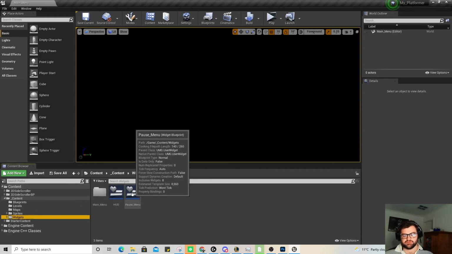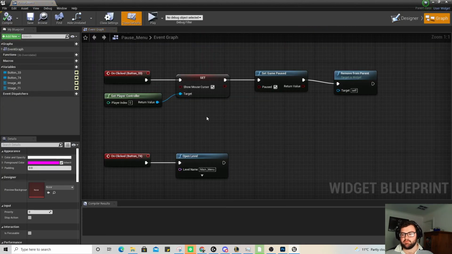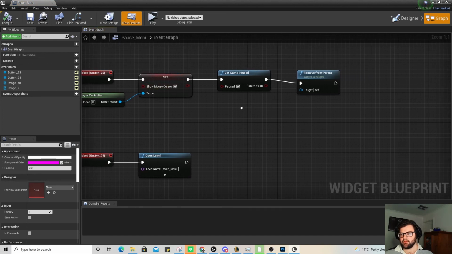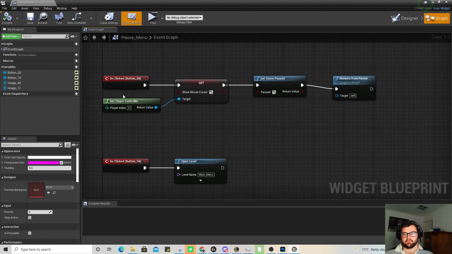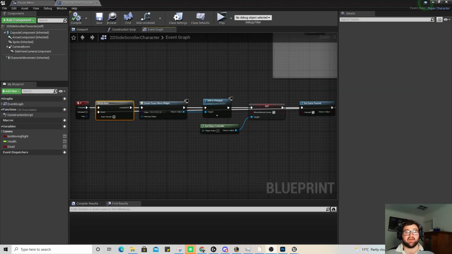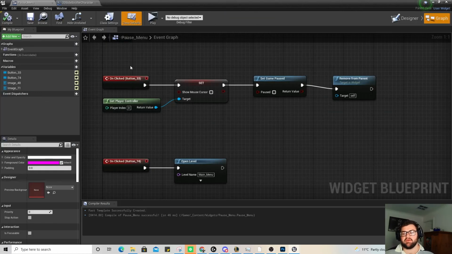Let's have a double check. So going into our pause menu, remove from parent, open level. So on clicked, show mouse cursor, set game paused, remove it from the viewport. Okay, so with a little bit more playing, as you saw before, it was making it so that it wasn't unpausing. So I found my mistake there, and I had set game paused ticked, so that way it wouldn't unpause once we pressed the button.